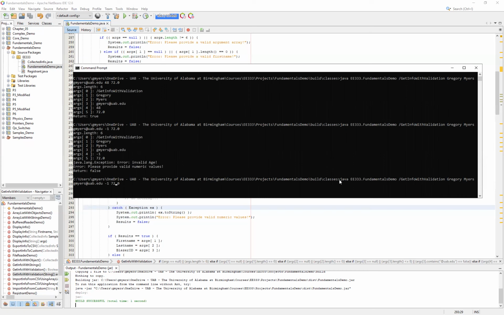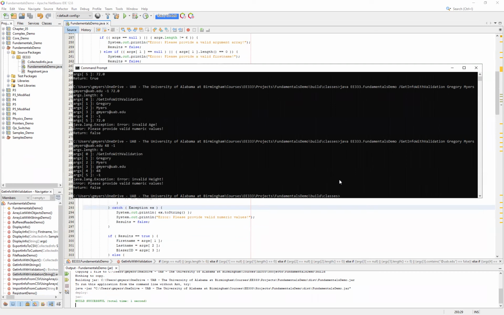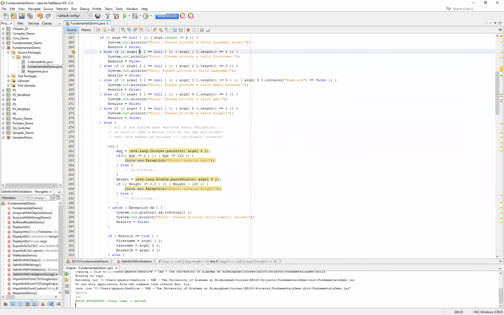And we can do the same check now, not only for the age, but then also for the height. And again, you can see here we have a better message here, error invalid height, as well as please provide valid numeric values. And in both cases, when an invalid value was passed to our application, we not only let the parse int and parse double do its job, but then when we saw that the value was outside of our acceptable range, we threw an exception of our own, and we ended up catching one of 4 possible exceptions, or at least 4 possible sources for exceptions.